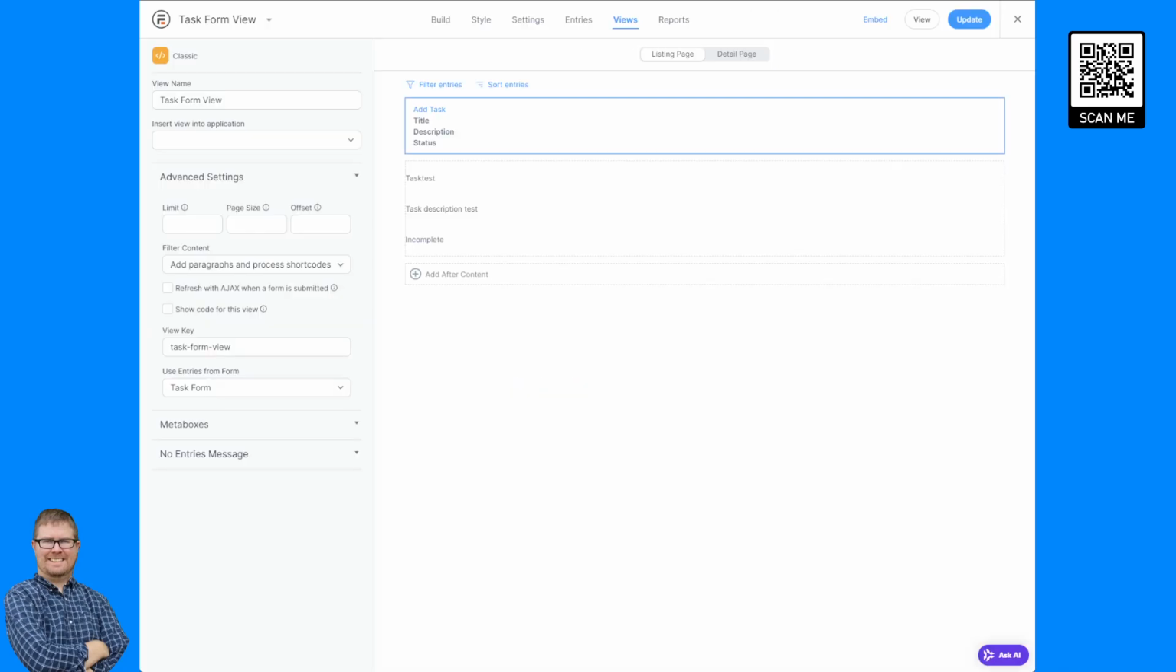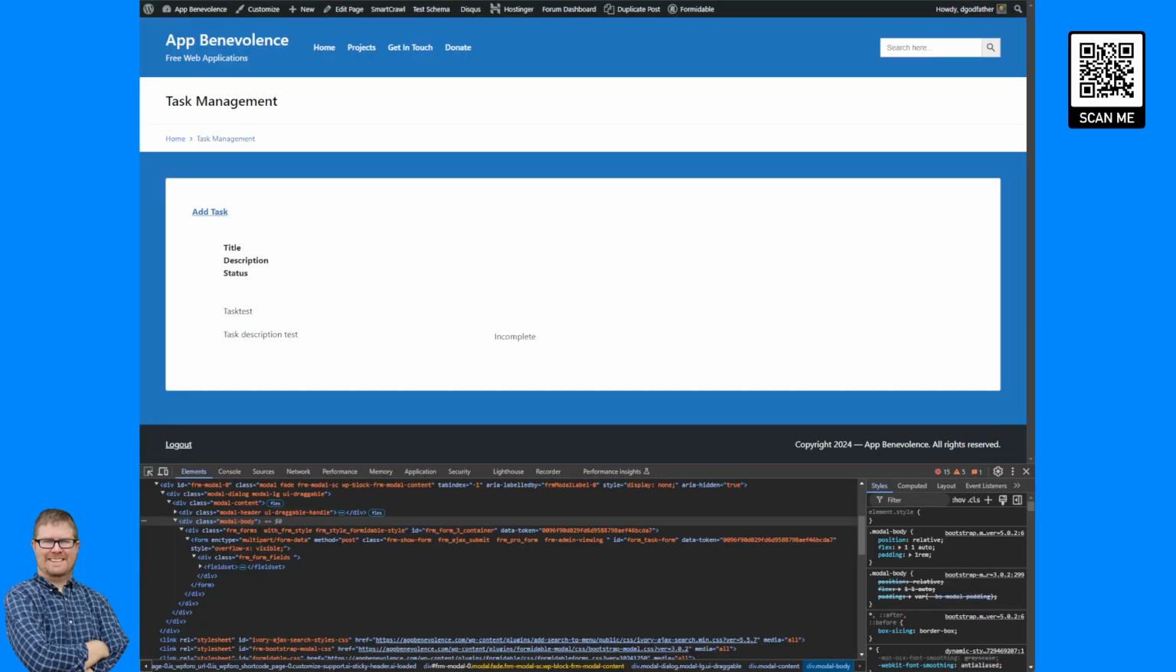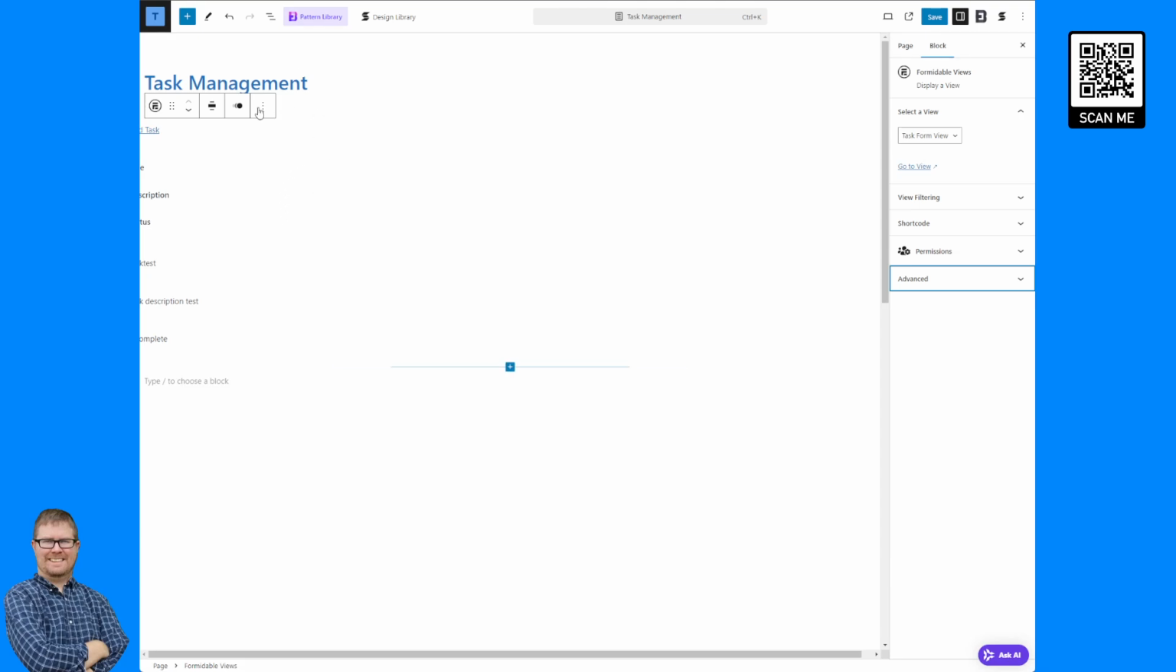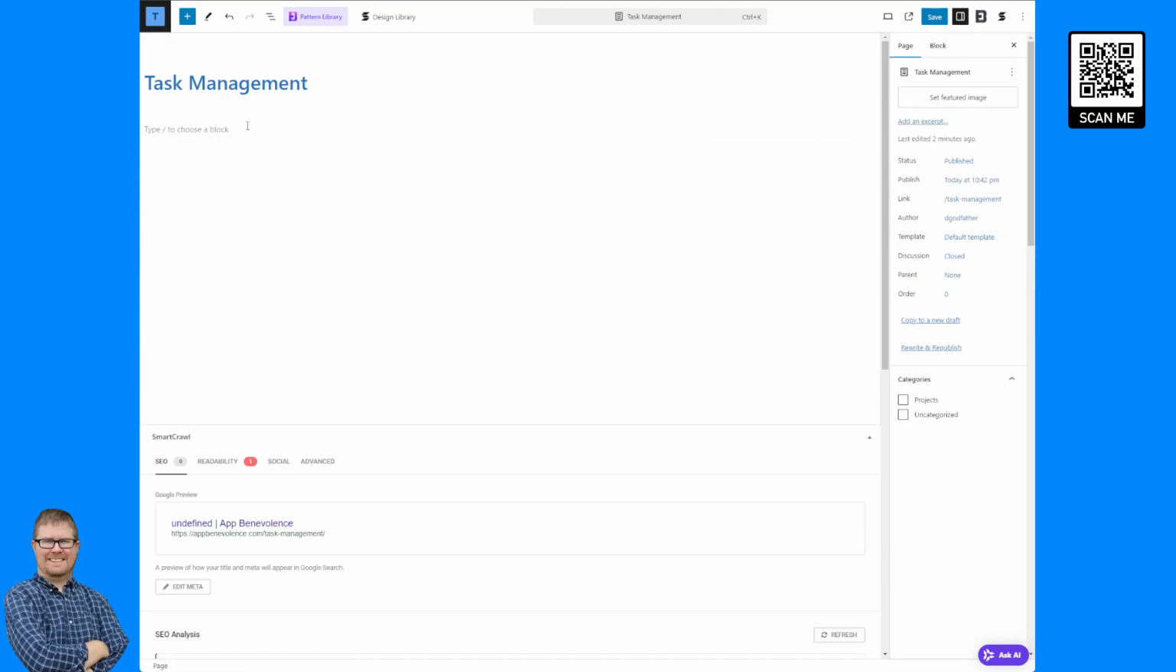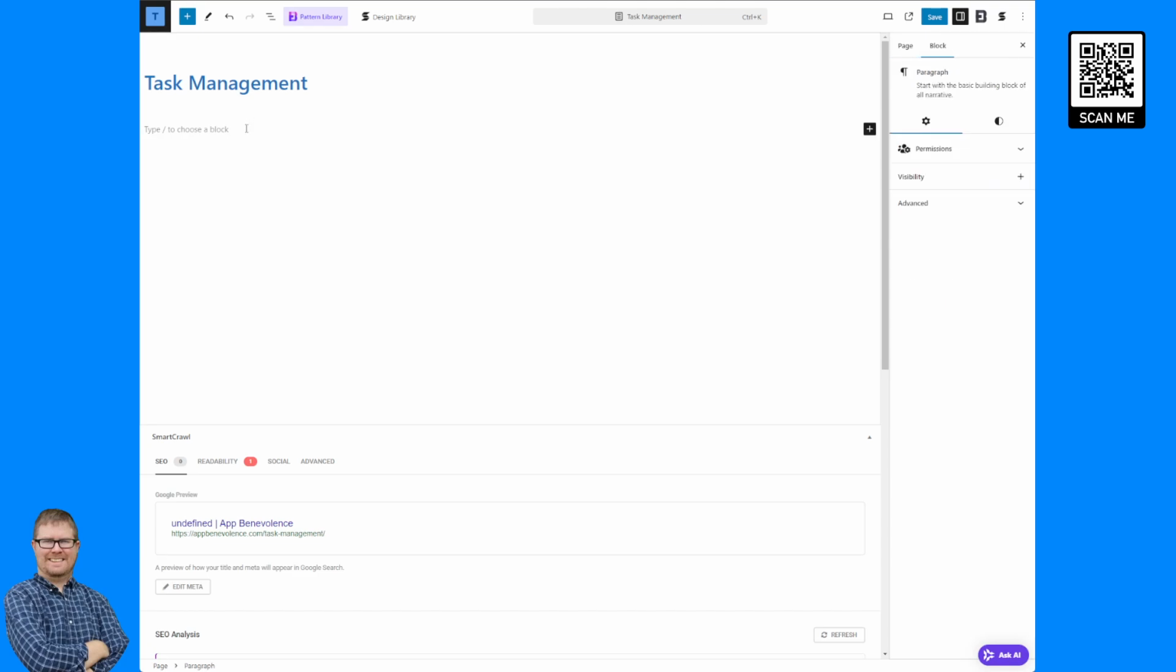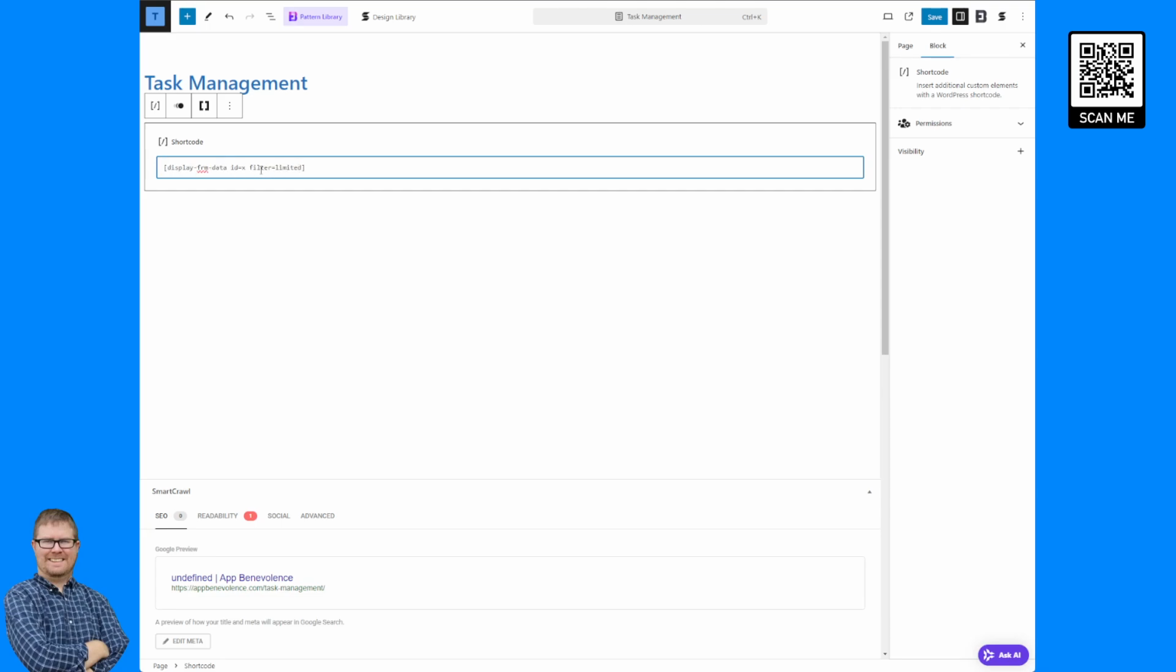So now we need to know which view ID we're dealing with. This one happens to be 12080. I can see that up in the URL. You can't see that per se. So we're going to go ahead and get rid of this insert actually and drop in our own shortcode. It's going to be this.